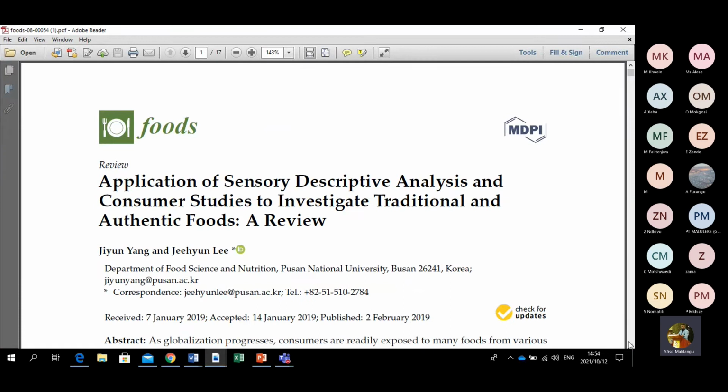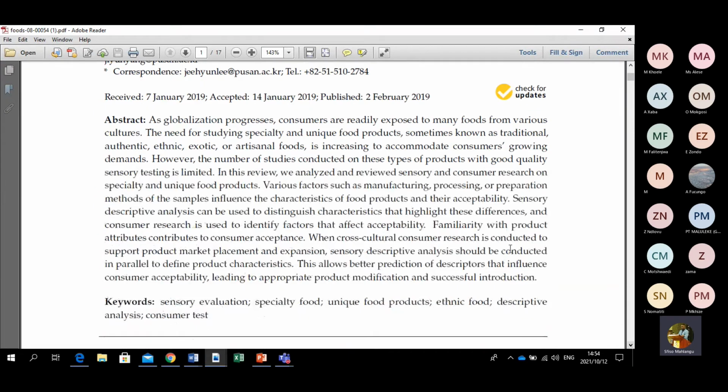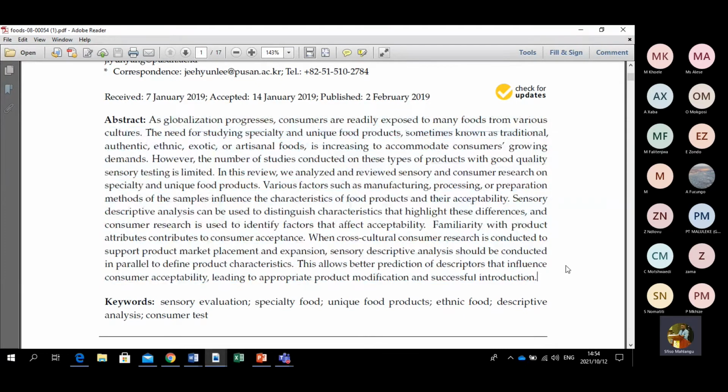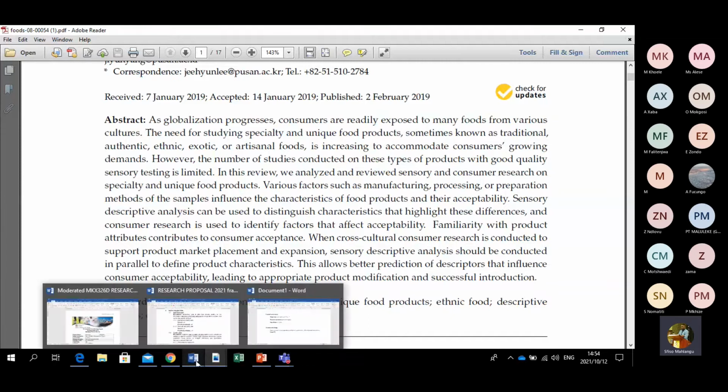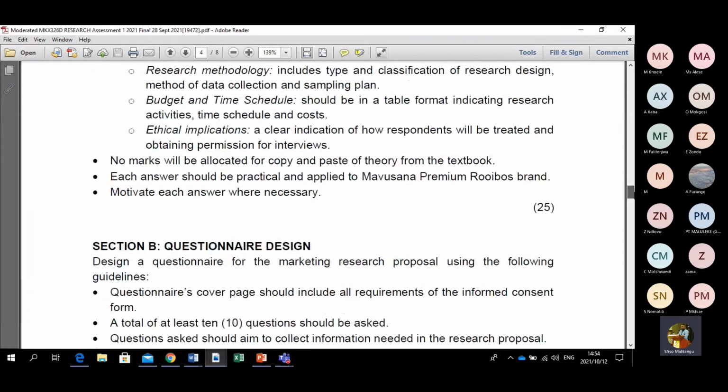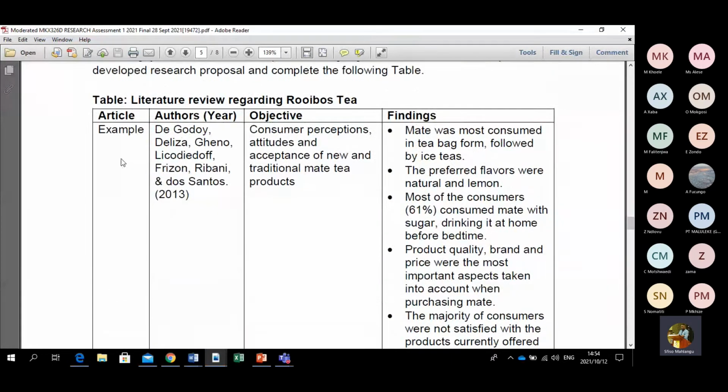So you don't necessarily need to read the full article. You just need to read this part. Even if you don't download the article, you can read this part on the website. It tells you what the article is about, what method they used to collect the data, what the objectives were, as well as what they found. You just summarize that in a table as illustrated in the guidelines here. We've already shown you one example in the guidelines as well as the reference of that guideline.